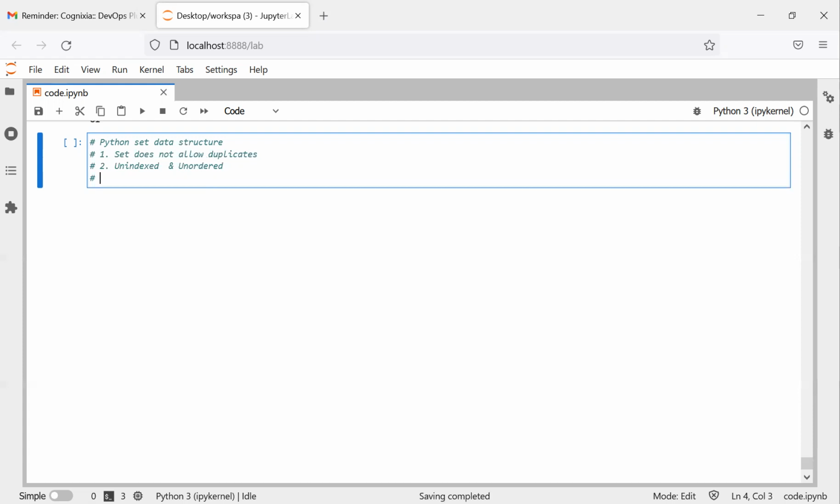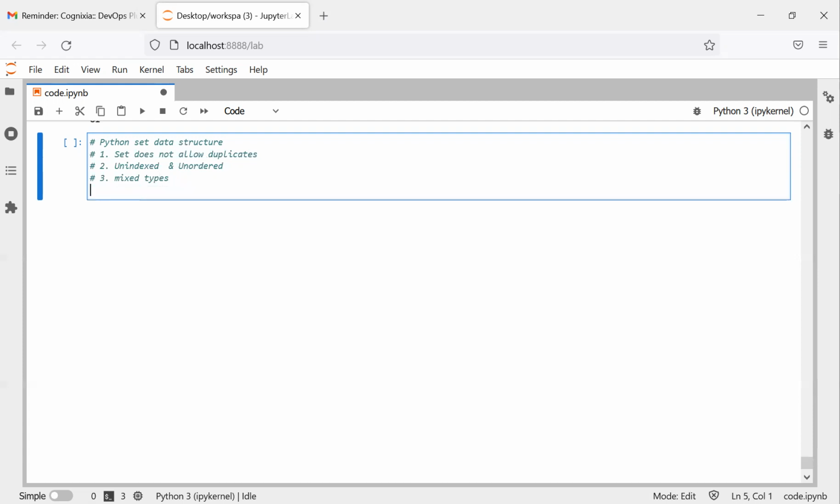The third important attribute of the set is that we can have mixed types. Data can be of any type. So these are the three major properties we have to know about sets. Now let's see how we can create a set.